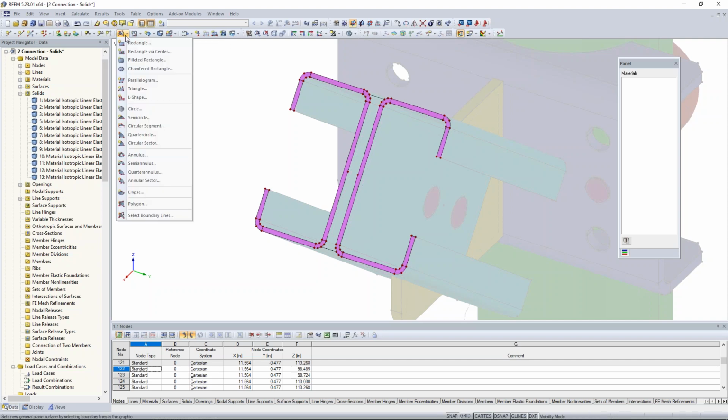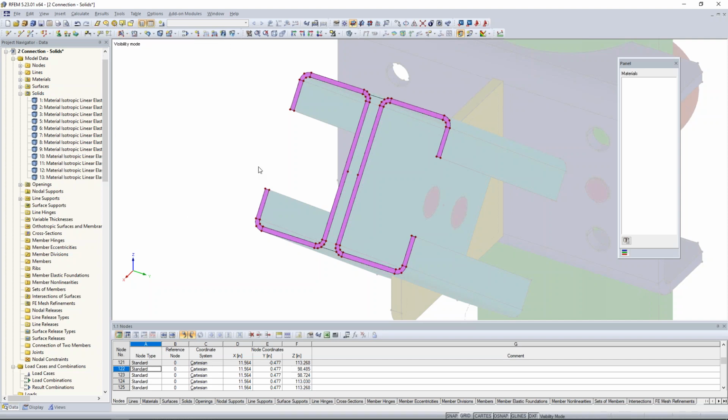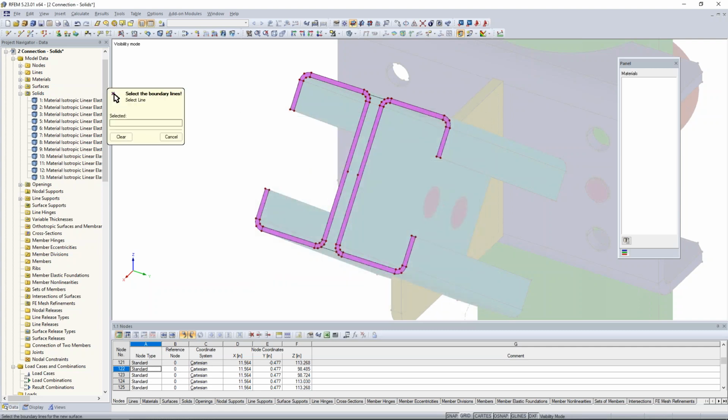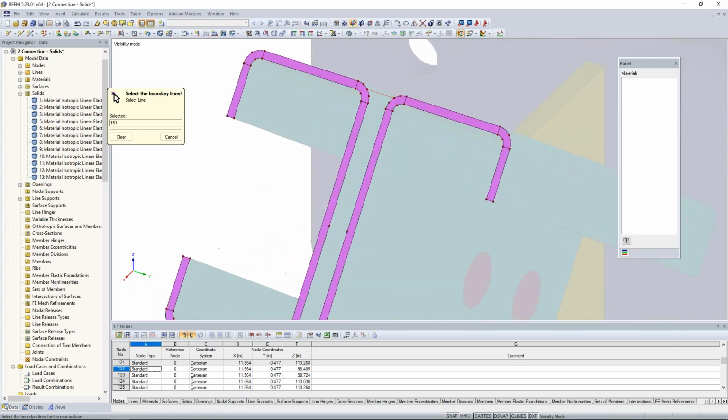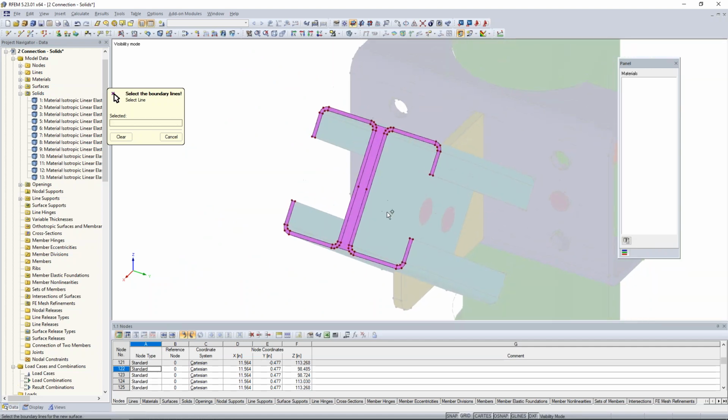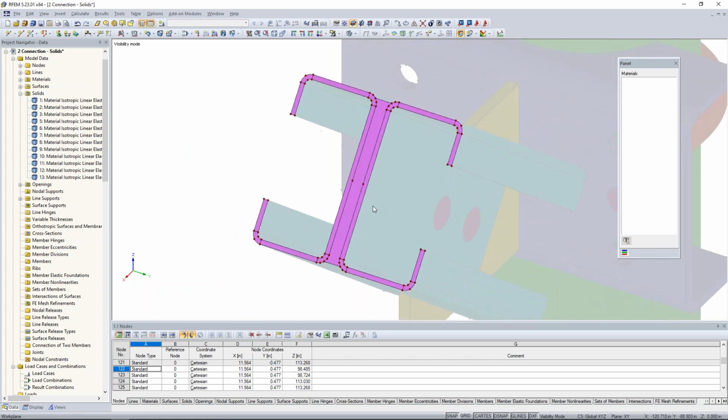And we once again draw a new surface by selecting the boundary lines, but this time the stiffness will be set to rigid instead of null. And I'm just going to move around here by selecting these various nodes that make up the boundaries of this rigid surface. So here we are, rigid surfaces connecting both of these channel sections. Now I'd like to create a node right here in the center.